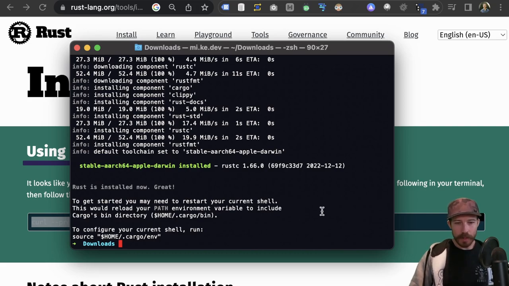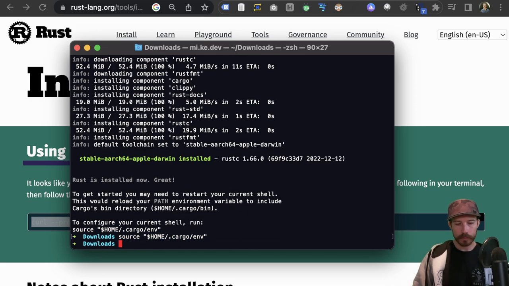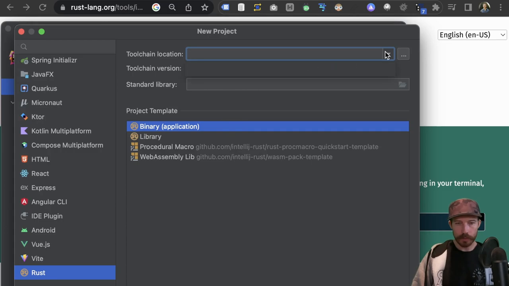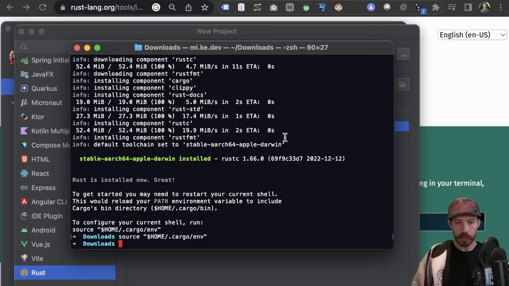Okay, to get started, you may need to restart your current shell. This will reload your path environments to include cargo's home bin. Okay, to configure, run source. All right. Okay, so that's done. Let's see if we can find that tool chain location.